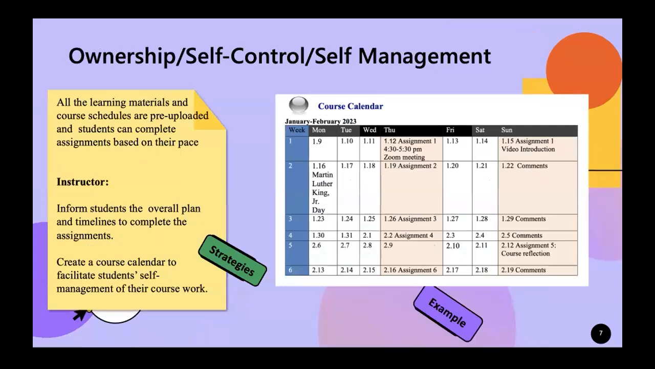So to support learners' ownership and self-control of their work, I had all the learning materials and course schedules pre-uploaded to the online courses so that students can complete the assignments based on their own pace. I also inform students the overall plan and timeline to complete the assignments.